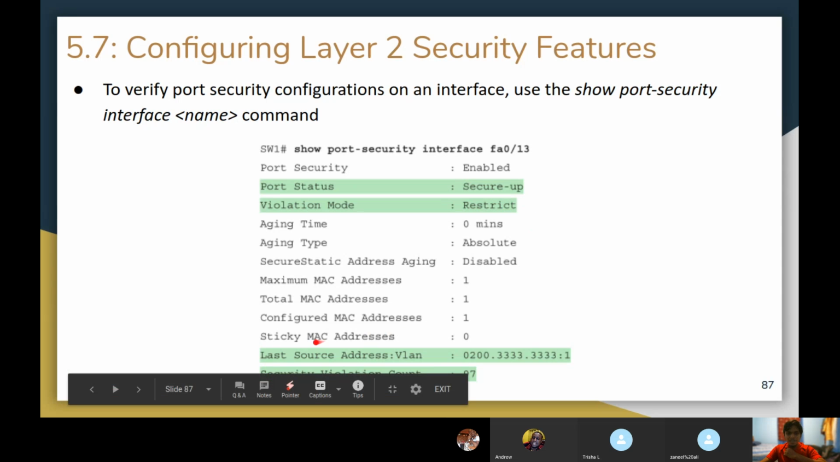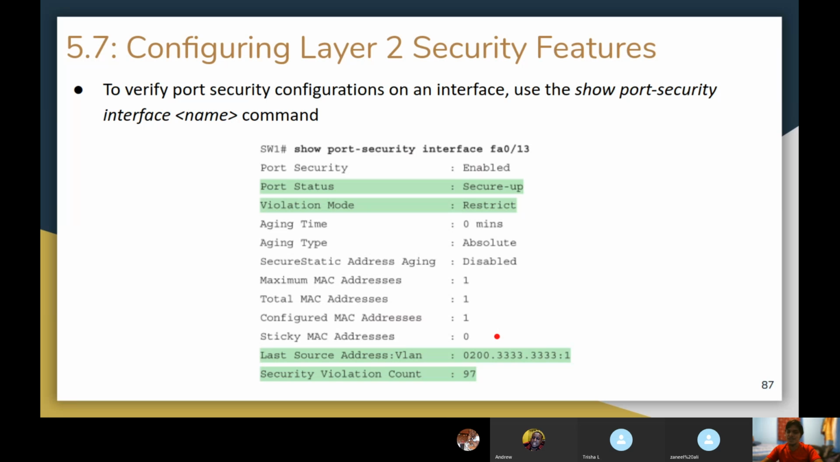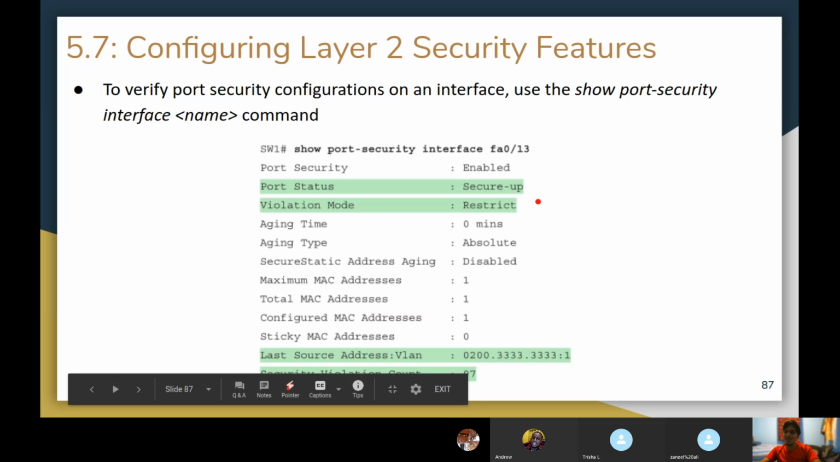You have the last source address and then the VLAN. This is the last MAC address that it saw on this interface, and this is the last VLAN that it was configured on. And then you have that thing called security violation count, which is a counter. If you see a rogue MAC address and you shut down the port or you restrict the port, whatever action you configured, this violation count is going to go up. So if you see 0, nothing bad has happened. You only got traffic from the MAC address that you expected. If you see it at 97, okay, we see MAC addresses for something else. So clearly something is triggering these security violations.